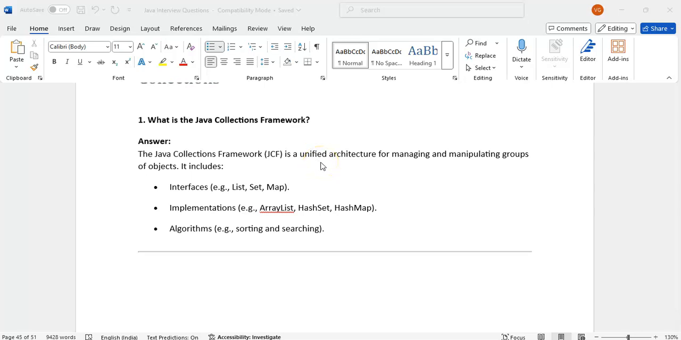The collection framework provides different interfaces: list, set, map. Each interface has implementing child classes. List has ArrayList, LinkedList; set has HashSet, LinkedHashSet, TreeSet; map has LinkedHashMap, TreeMap, Hashtable. And then we have algorithms for sorting and searching. This is about the collection.